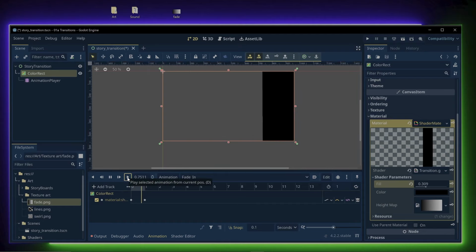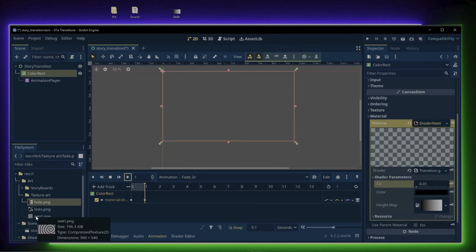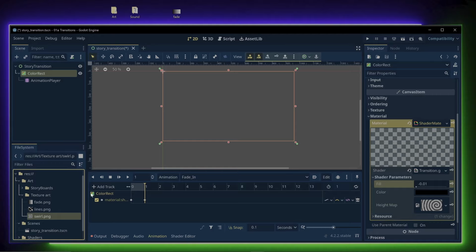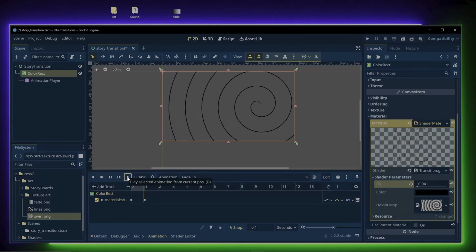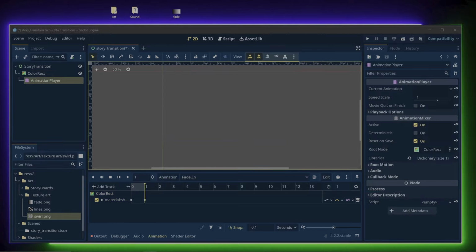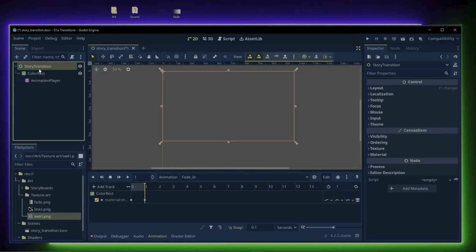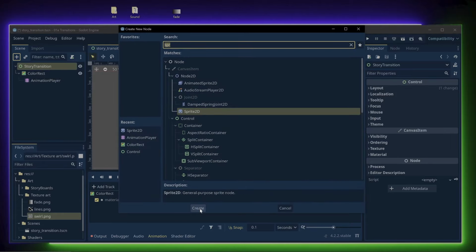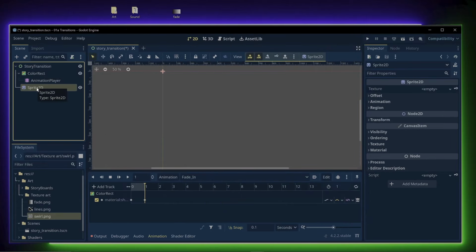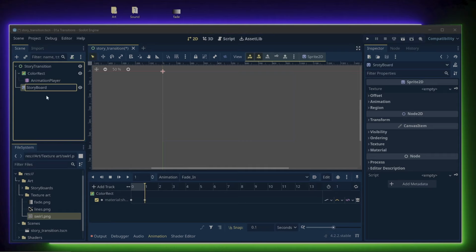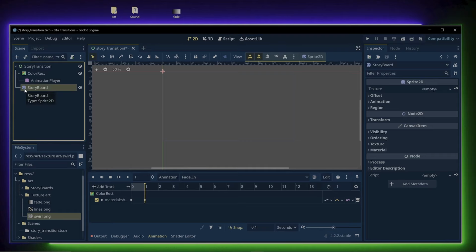Now when we play the animation, we can see that the transition is being played. Let's change our texture back to the swirl pattern. With the transition complete, let's add the storyboards. To do this, with the story transition node selected, we add a new Sprite 2D node. Let's rename it to Storyboard, and move it so that it's above the color Rect in the tree.